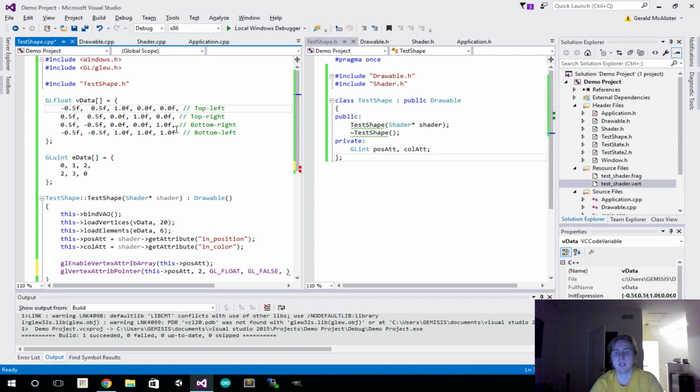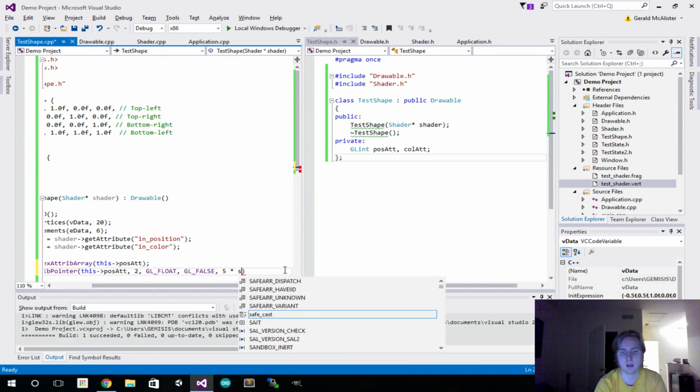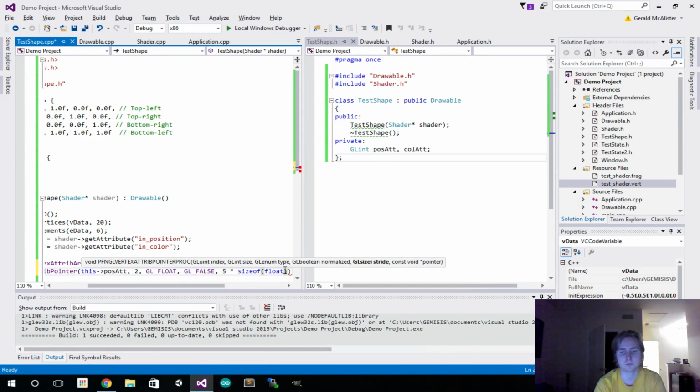And basically that's how much to offset for each element. So there's 4 elements. Each one is separated from the previous one by a size of 5 times the size of a float. So that's going to be 5 times the size of float.